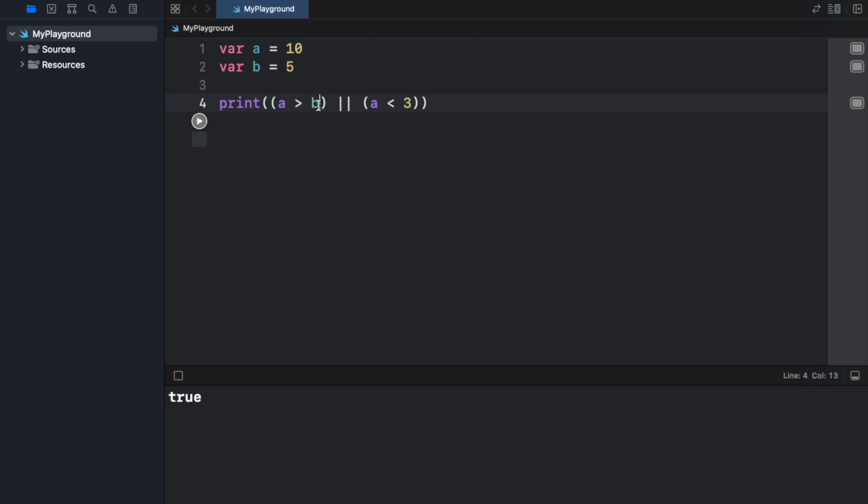If both of them happen to be false, such as a is more than 15, we're going to get false returned because none of these are true. And if both of them are true, we're also going to get true because at least one of them are true. And the final operator we need to know about is the negation operator. So just by adding an exclamation mark in front of one of these statements, we can check the opposite. So right now we're checking that this is false. And if this is false, we're going to print true.